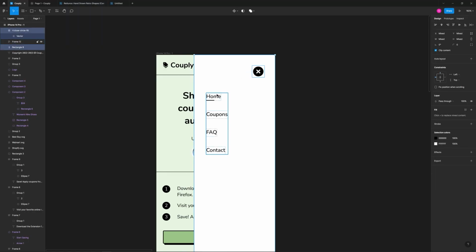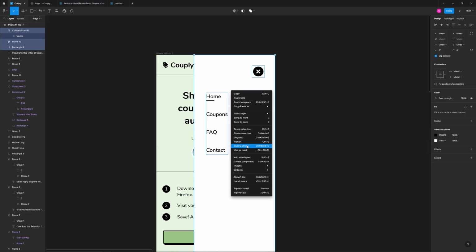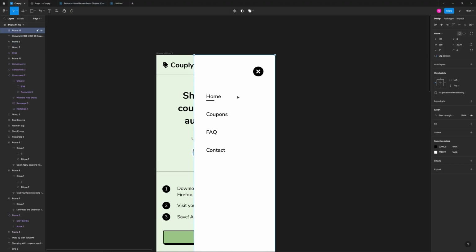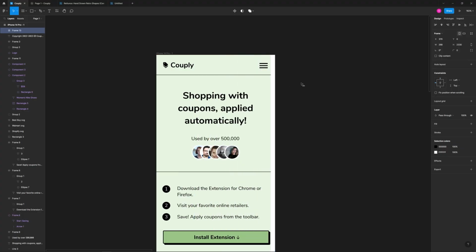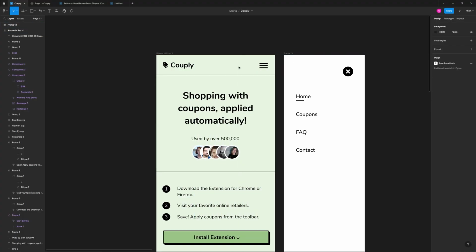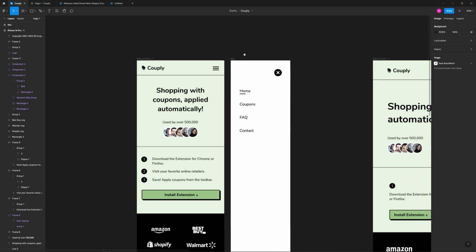So now we're gonna take these 3 elements, holding Shift, and we'll go ahead and create a frame. So frame selection, right click, frame selection. And now we're gonna move it off to the side, so it comes outside of this frame. Let's just call this nav. Now we're gonna switch to prototype.